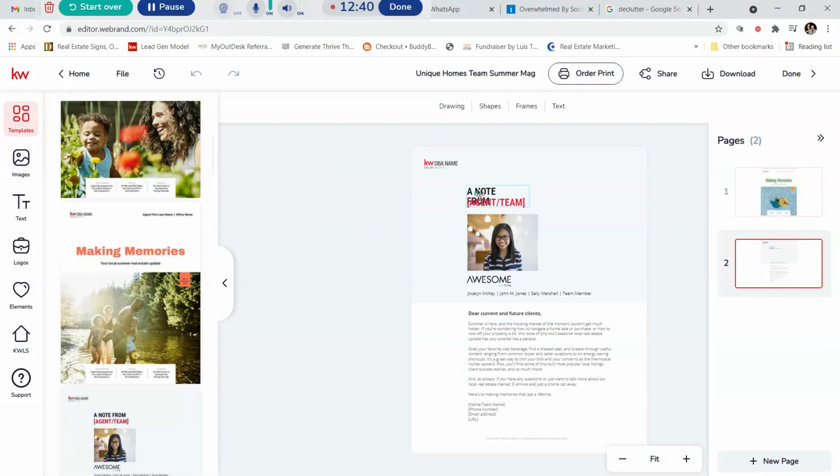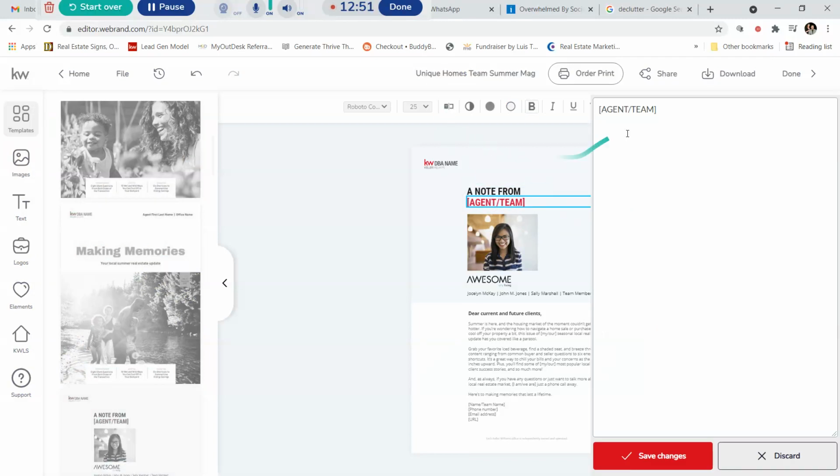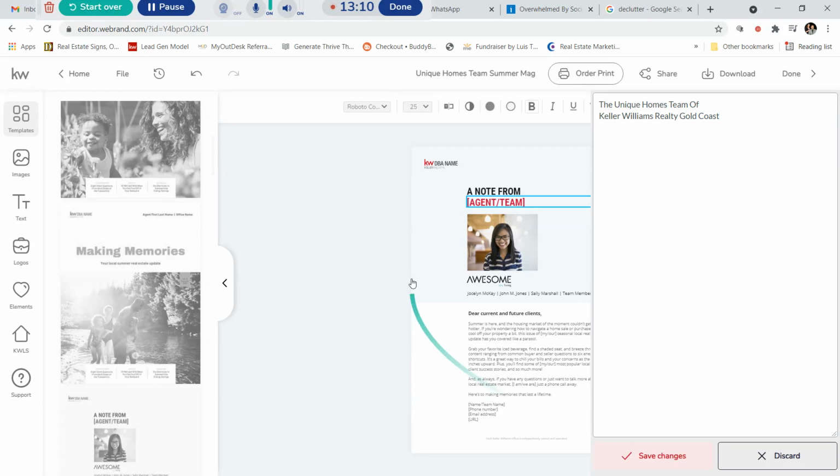Okay. Notice that this dark part is overlapping. So you're going to click on it. We're going to stretch that out. We're going to hit this. Okay. We're going to go into our typewriter. Okay. We're going to say the unique homes team of Keller Williams Realty Gold Coast. Okay. We save that.